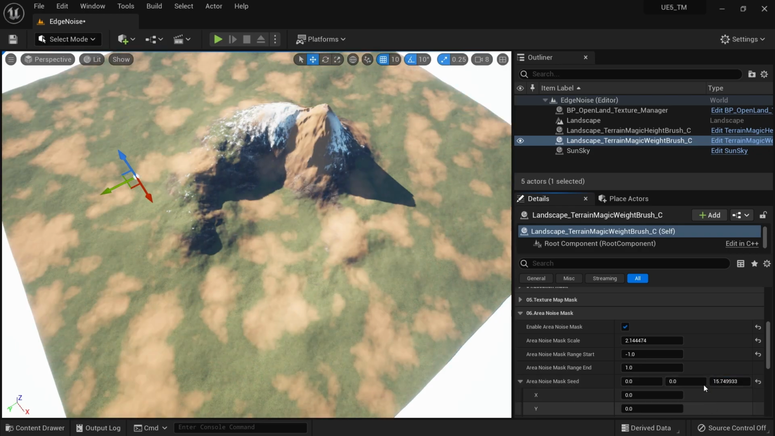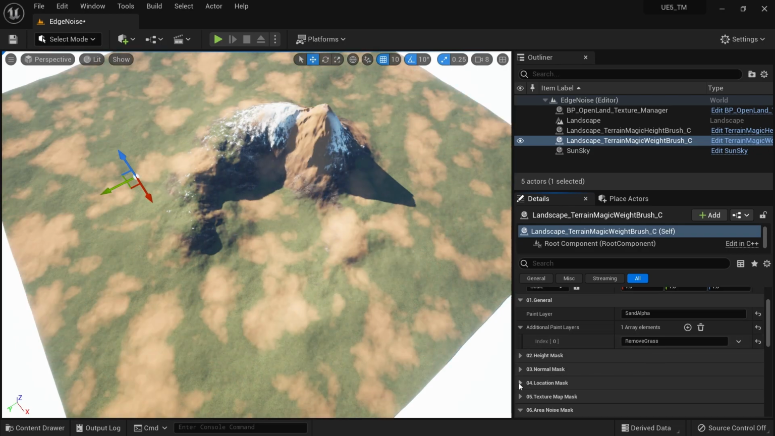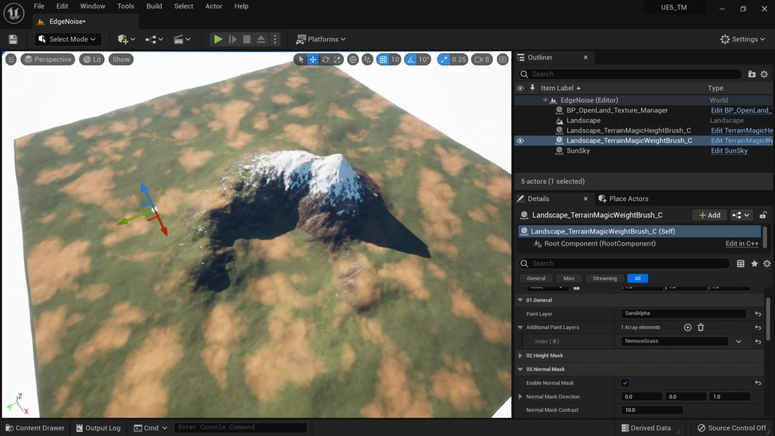Also, you can mix that with other masks. For example, here I'm gonna mix this with a normal mask. So then I won't see any of this noise over on this mountain range. So basically you can play with these and get the feel and look that you really want.